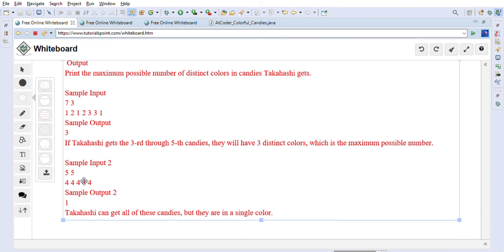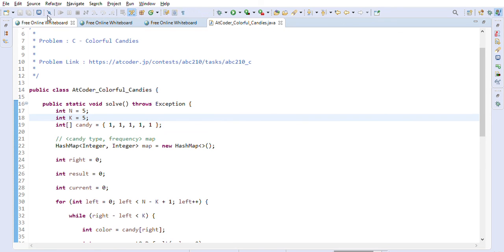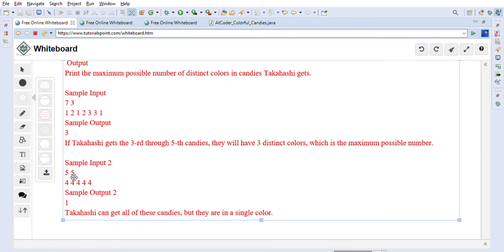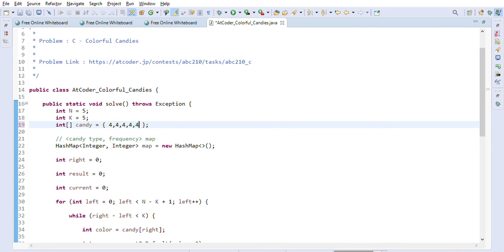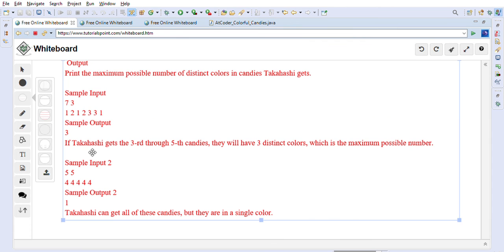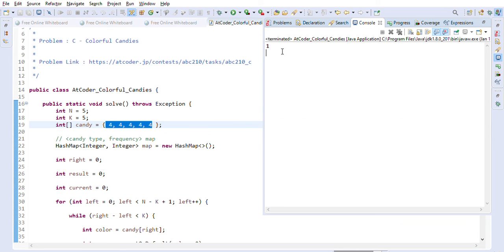We can take this last example also. So let me just update this quickly. So there are 5 of them here, 1 2 3 4 5. So here as you can see, even if the size of the window is 5, sorry, it's all 4s, right, all 4s basically, not ones. So you can see that there is no variety here, so he will always get the same type of candy basically. One type of candy only he will get, right. So we are expecting 1 as the answer. So let's execute this snippet. So we are getting the correct answer.